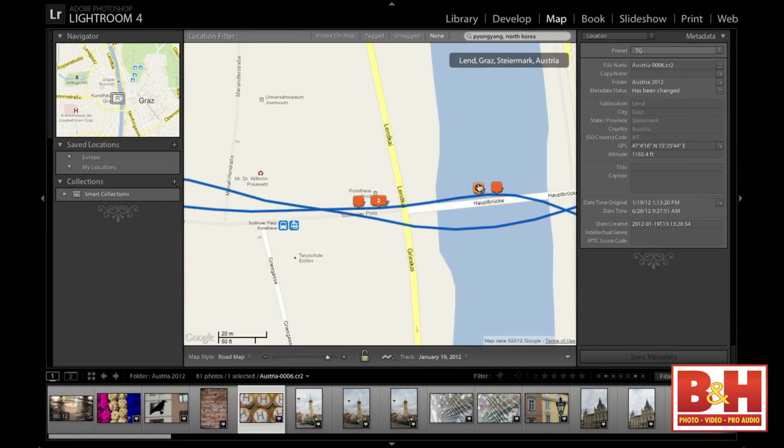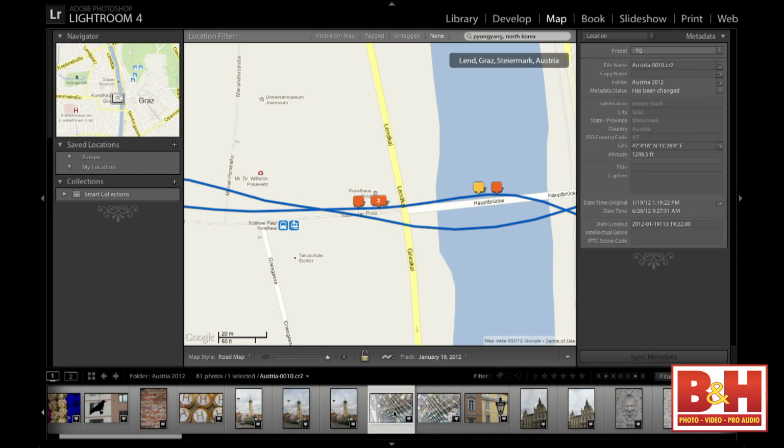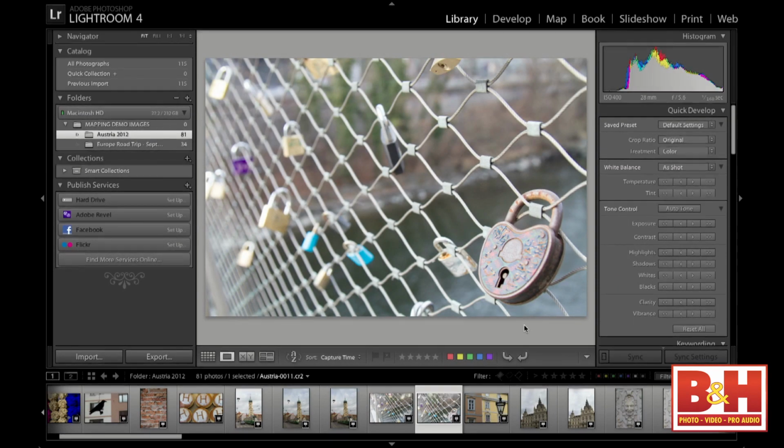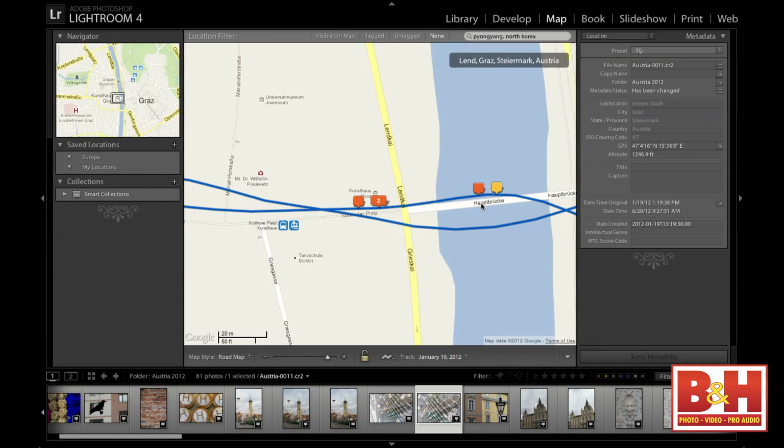But once again, we see the love locks. We had seen those images, some of us, earlier before we got started today. So the love locks, and if we take a look at the full image, you'll see that these are locks that are attached to this fence, and it's overlooking the River Moor. And we can see on the map, of course, that that's exactly where that location was.